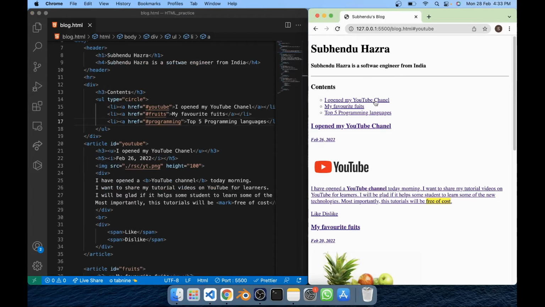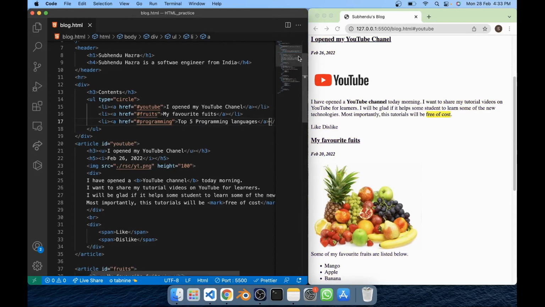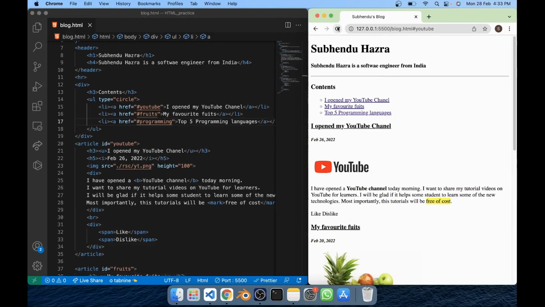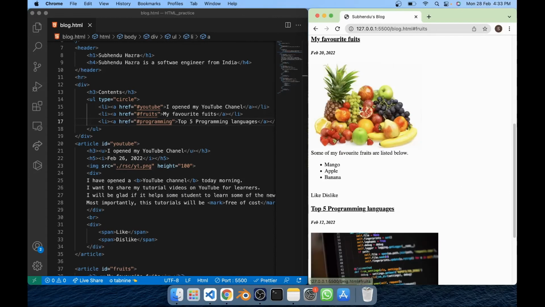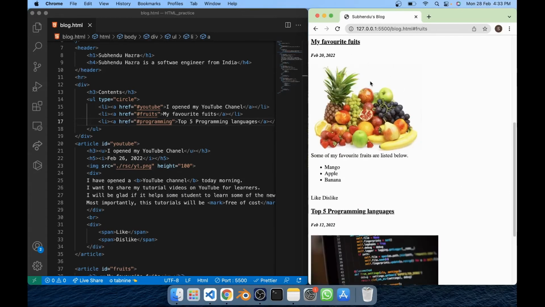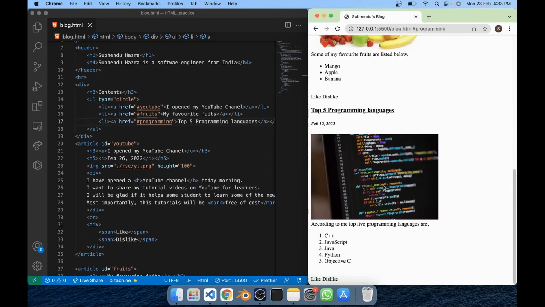So if you refresh it and click the first link, the first one is coming up. Oh sorry, I forgot to close the anchor tag here. Okay, now you can see everything is fine. If you click the first link, the first article is coming up. If you click the second link, the second article is coming up, and if you click the third link, the third article is coming up.